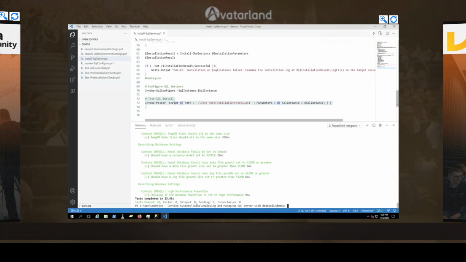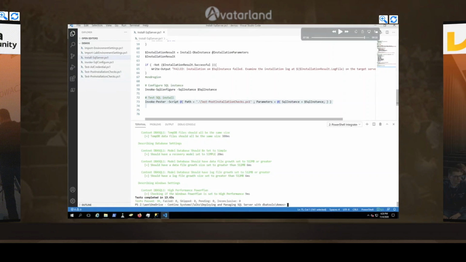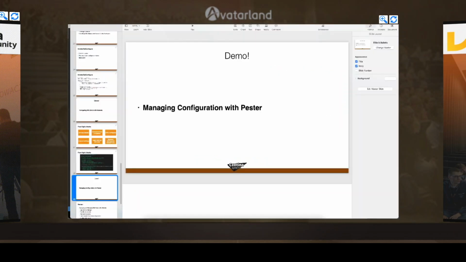From getting that virtual machine, to installing SQL Server, configuring it, to testing it, is about 3 or 4 minutes for a Windows box, which I think is pretty awesome.